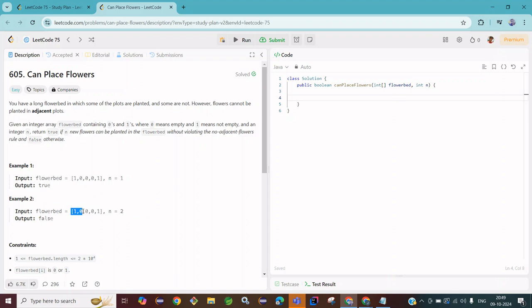This is the flower bed. So where can you plant? Here you can plant the first flower, but you can't plant the second flower. There is no space to plant the second flower, because there is a condition to plant the flower: a flower can't be planted in an adjacent plot. If it is already planted, you can't plant after that plot.